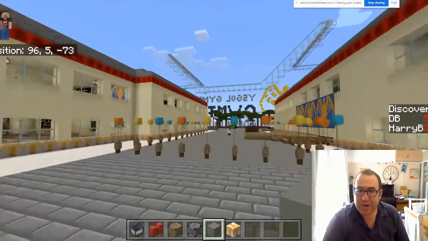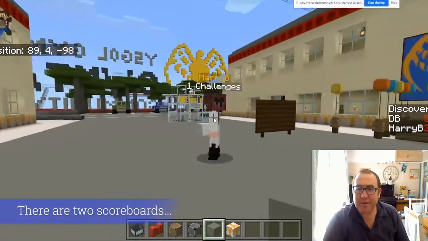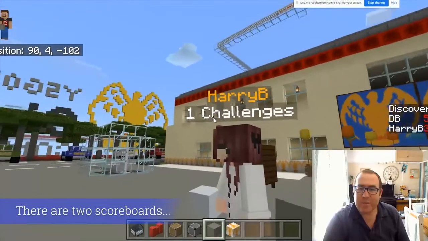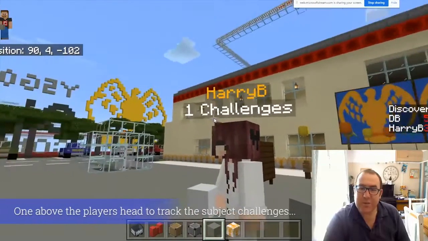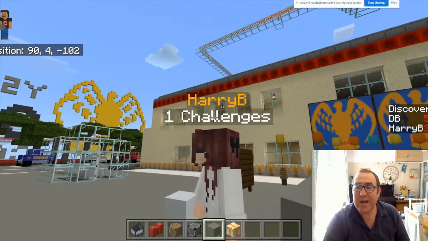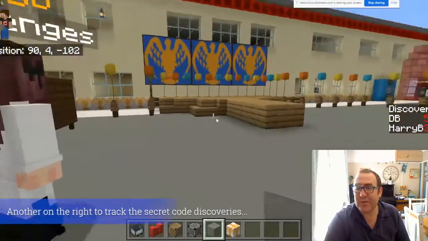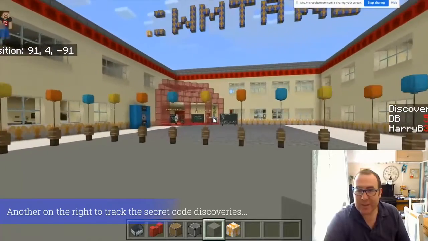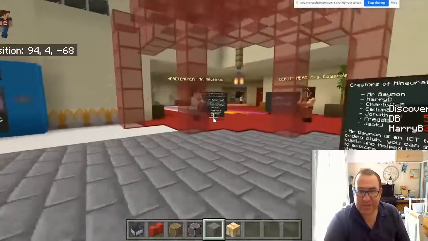To keep track of how many challenges, I've got another character logged in here, another player. So above the player's head, Harry B, 1 challenge. That tells me he's got a score of 1. He's attempted and gone to visit 1 of the challenges. Harry B has also got a score on the side of the screen, which tracks how many of the secret digits he's got to unlock the roller coaster in the sky.